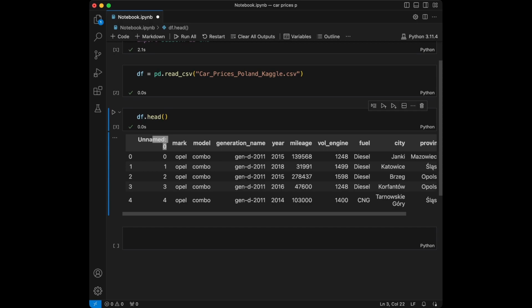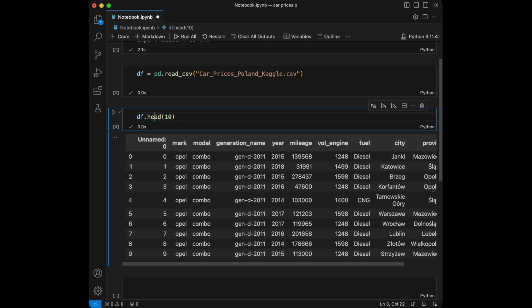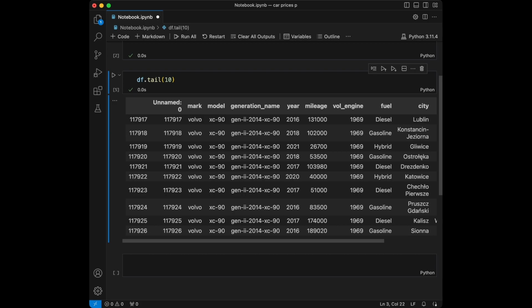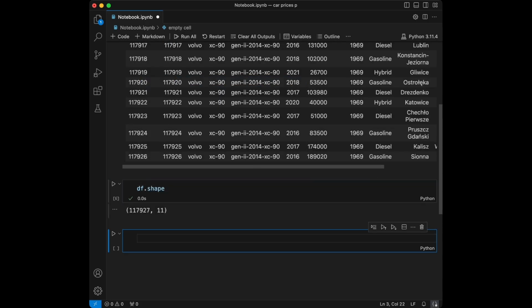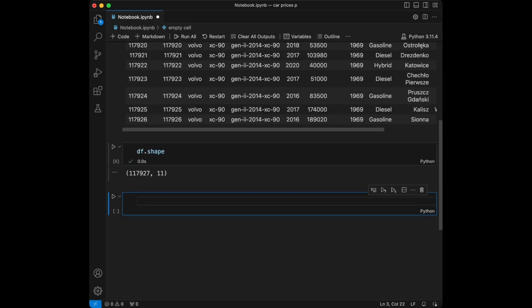If you want to display more than 5 rows, you can just change this number, like you can make it 10 and you are going to get 10 entries in here, or you can use the tail method for seeing the last entries in the data frame. Let's check dataframe.shape for getting the row and column count. We have 11 columns and more than 110,000 rows in our dataset.